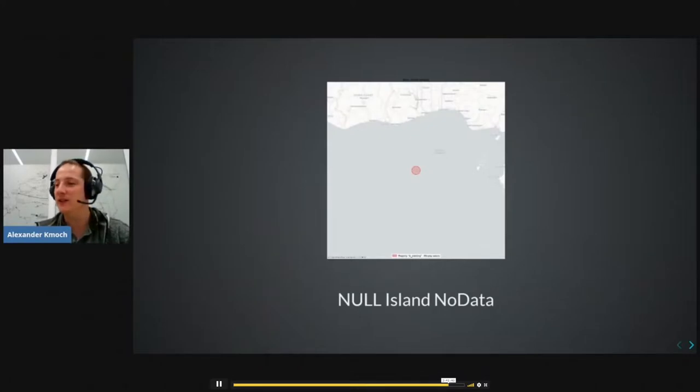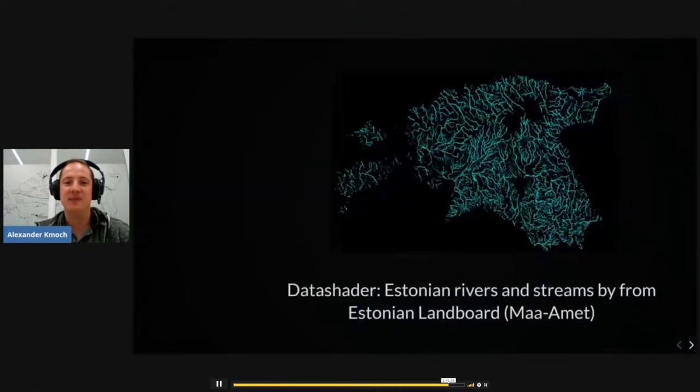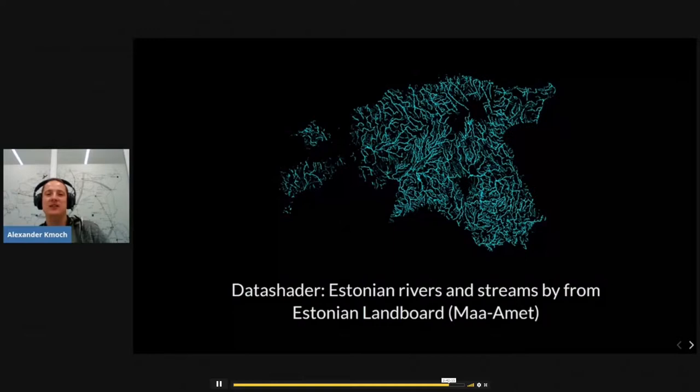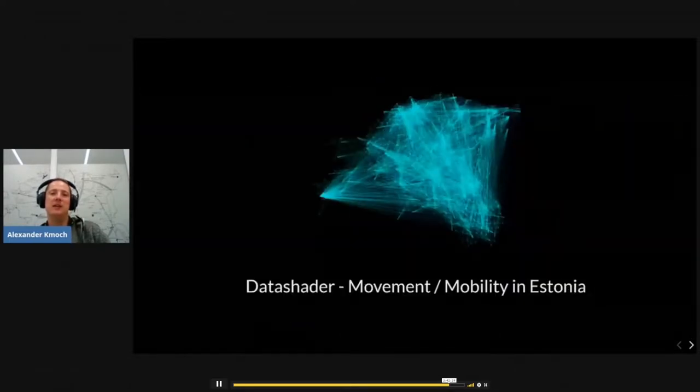Of course, Null Island. Maybe a geographer understands, this is where the Null Meridian and the equator cross. And of course, no data, there's no island. And Datashader is a really interesting tool. It took me some time really to get to grips with it. It's not immediately intuitive if you have worked 20 days before with something else. So this is again the river network, with some overplotting to give this shiny effect. And this is mobility.